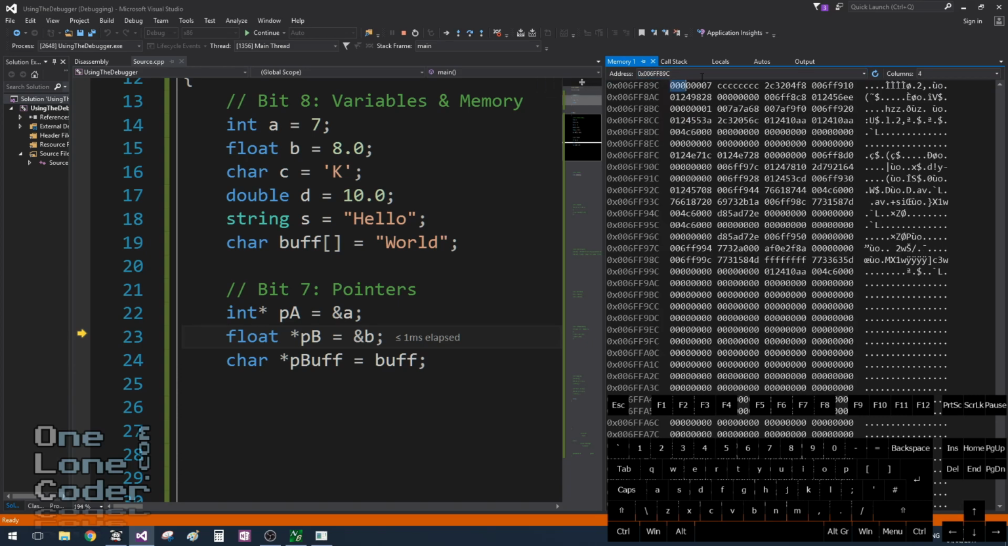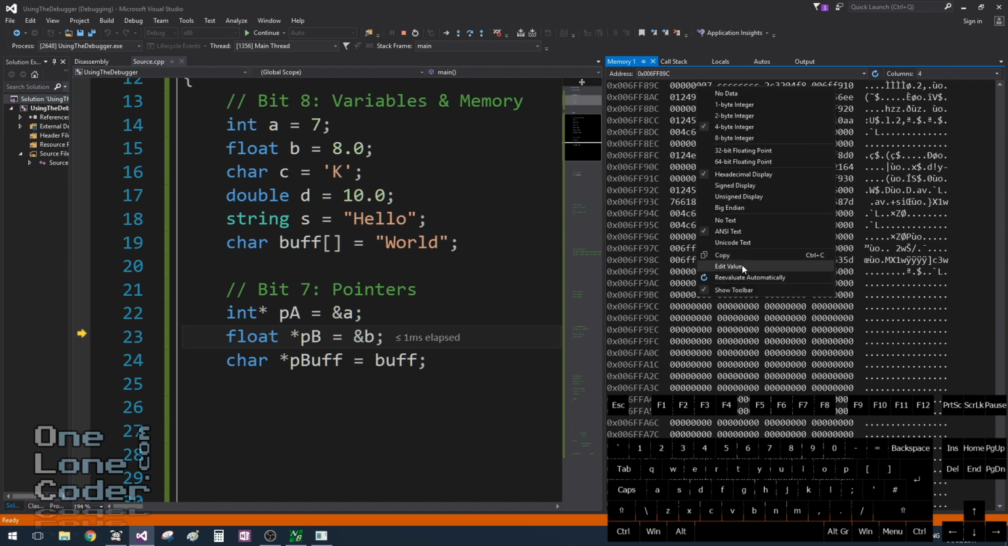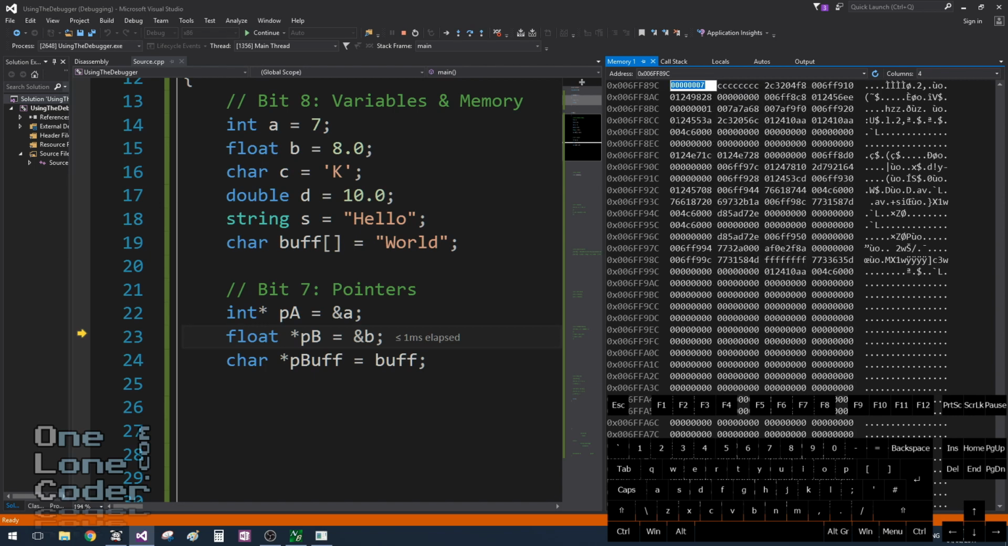And we can see, of course, up here in the first element is our 4 bytes representing the integer, and its value is 7. If we wanted to, we can change the value of this memory by right-clicking and selecting Edit Value. Any memory that changes gets highlighted red, and we'll see a bit more of this later on.